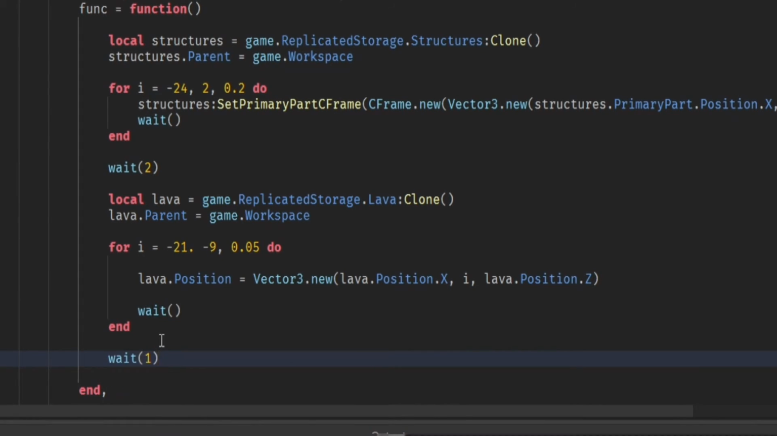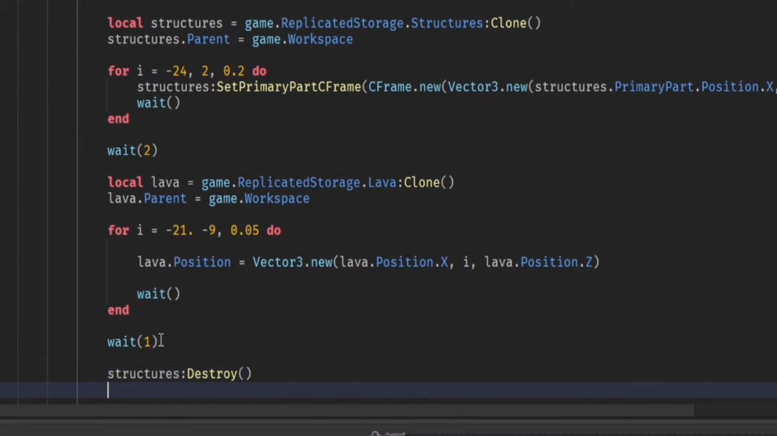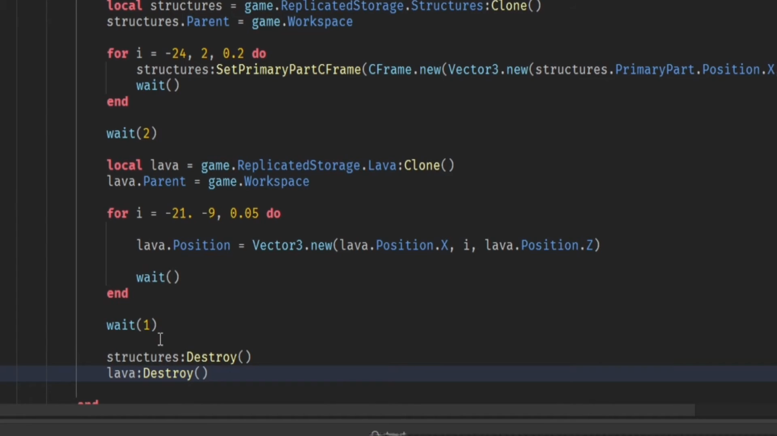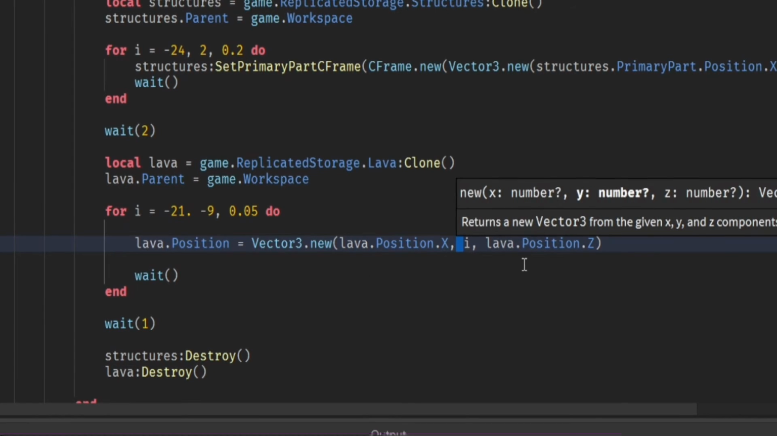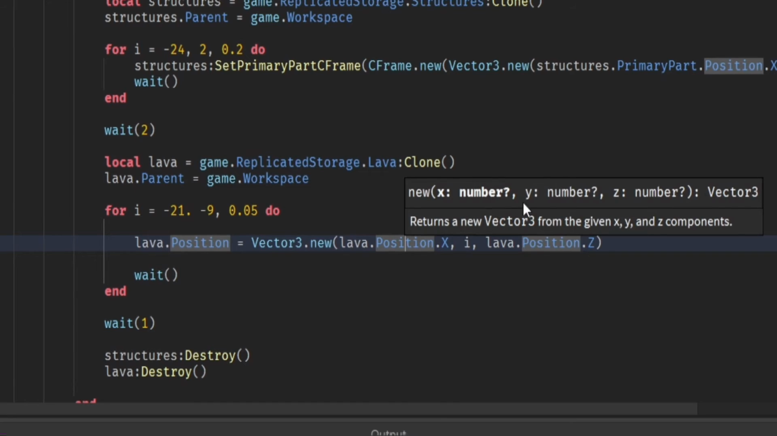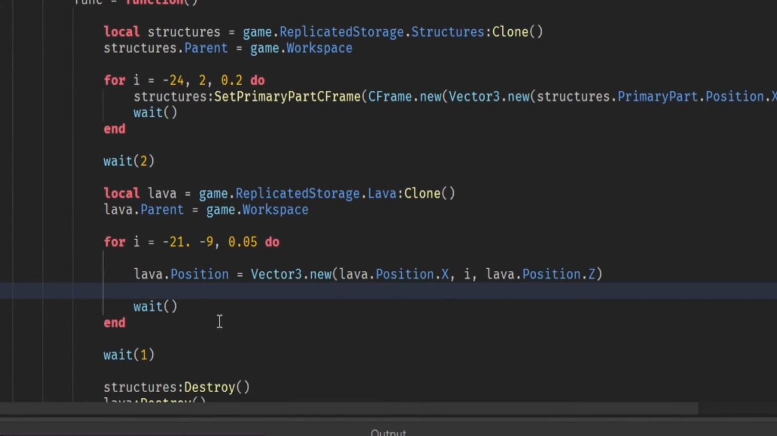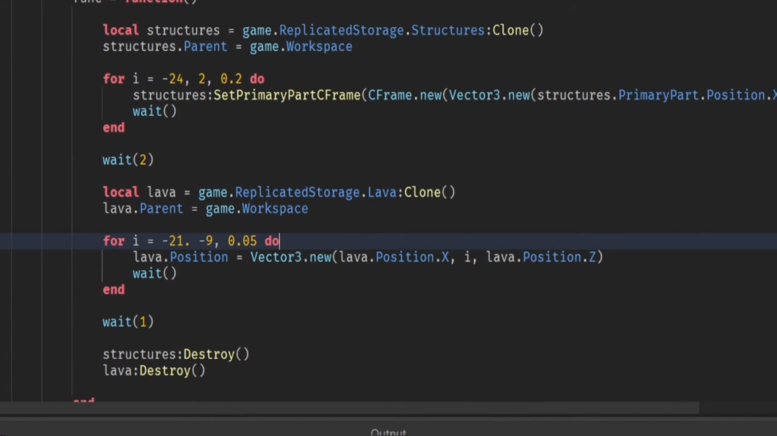So wait 1, structures:Destroy(), lava:Destroy(). Let's see if this works. So we set the position of the lava to its changing value of the y, right? Keep the z and the x the same. Let's see if this works. Let's clean this up a bit. Okay, let's play.